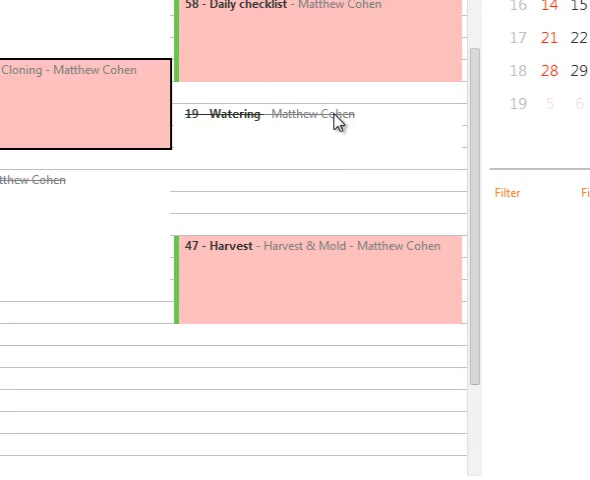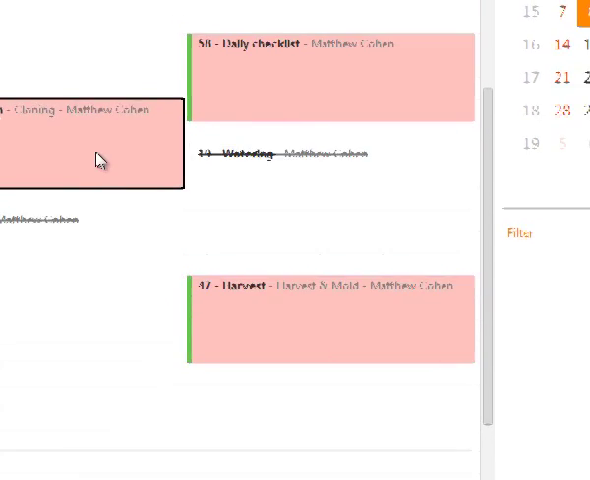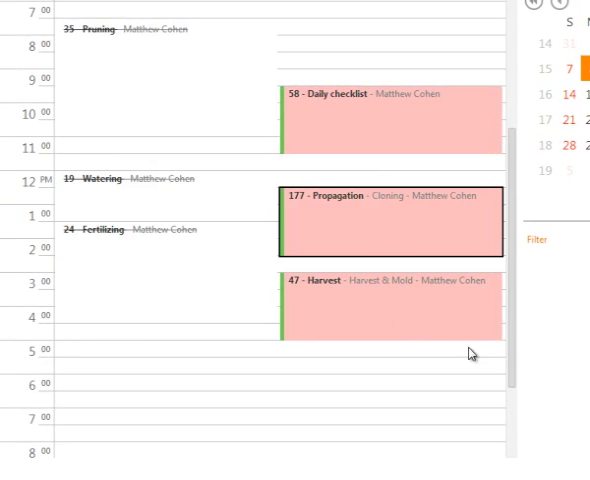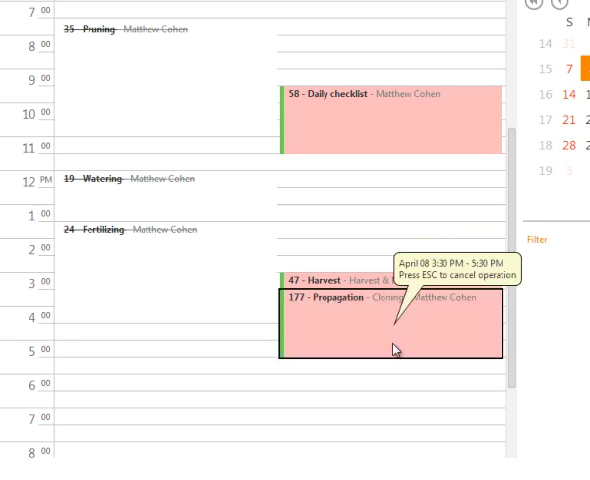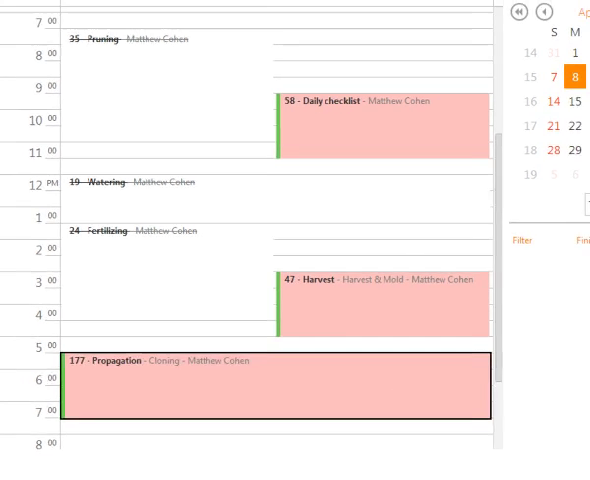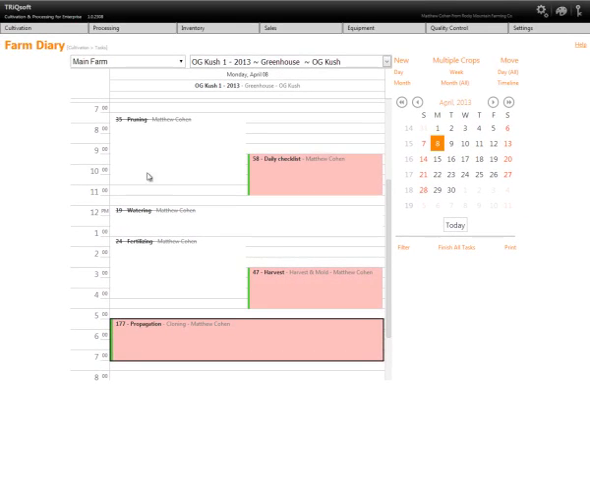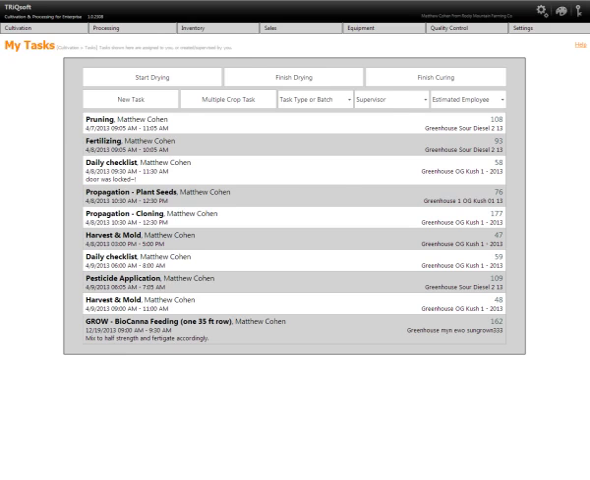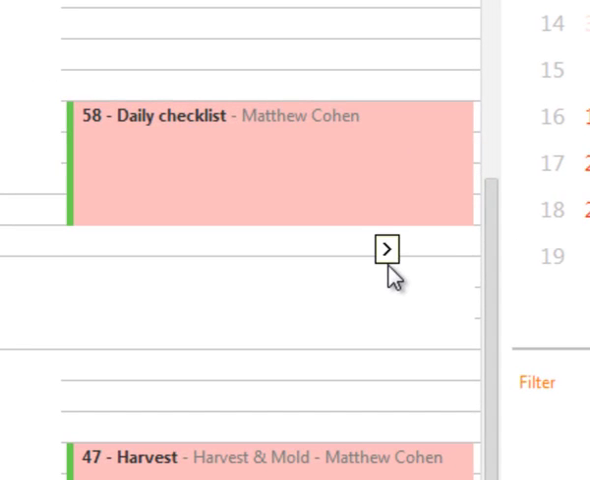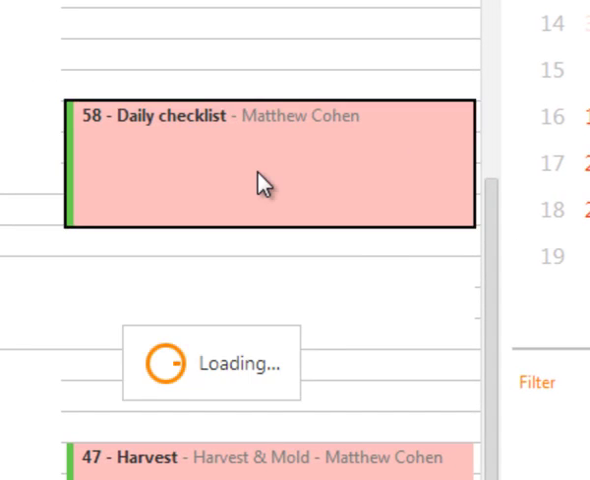If we can see that it's late and it's not going to be finished in time, we can change the date or the time of that task to match the labor that we have available for that particular task. We've looked at a fertilization task from the My Task screen. Let's look at another task type now. Let's look at a daily checklist.